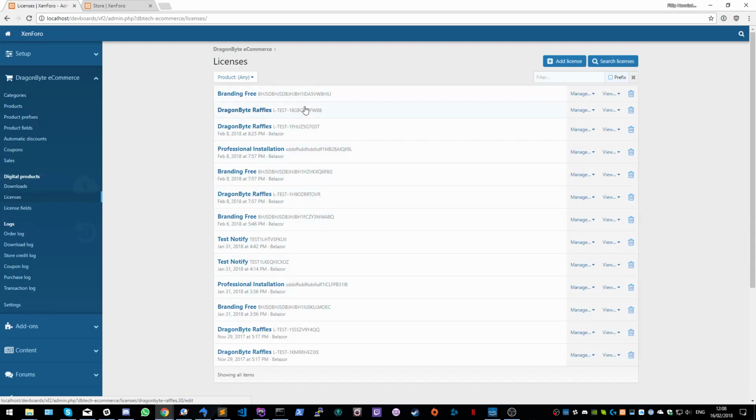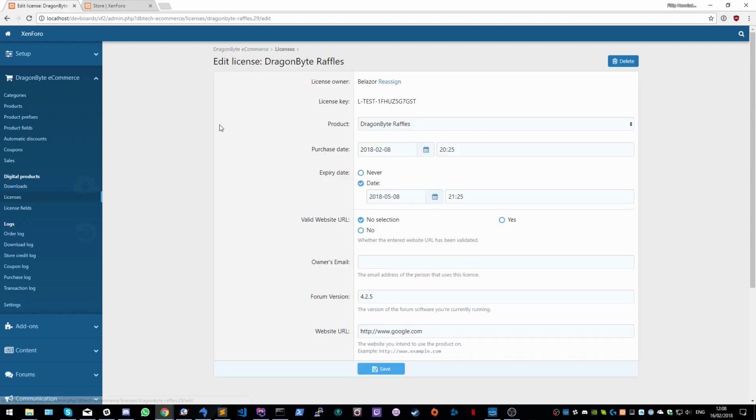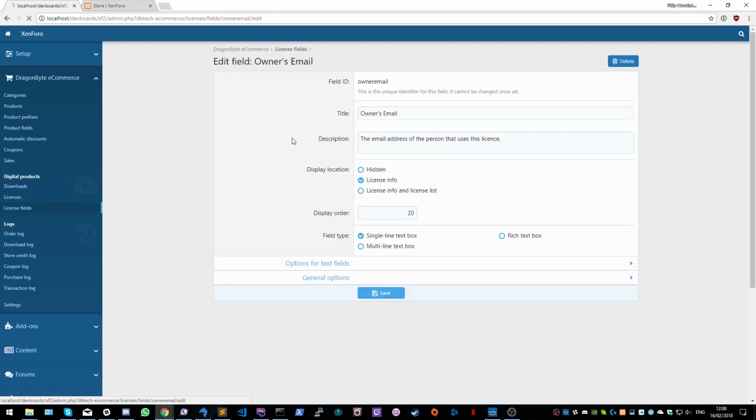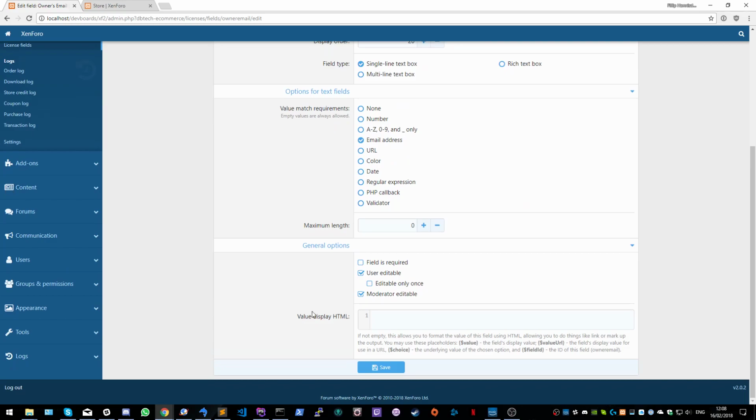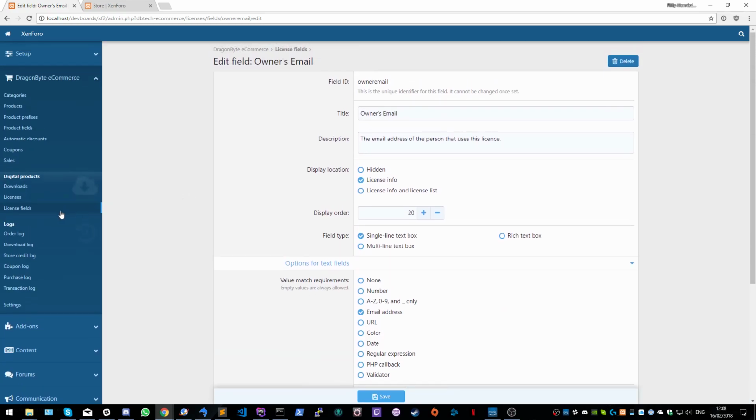Licenses, you just have a standard list of all the licenses that have been purchased. You can see the purchase date and various license fields, which we'll look at just now. These fields can be set to be displayed on the license list or just in the license info page. You have the standard custom fields options, all the standard options in XenForo.